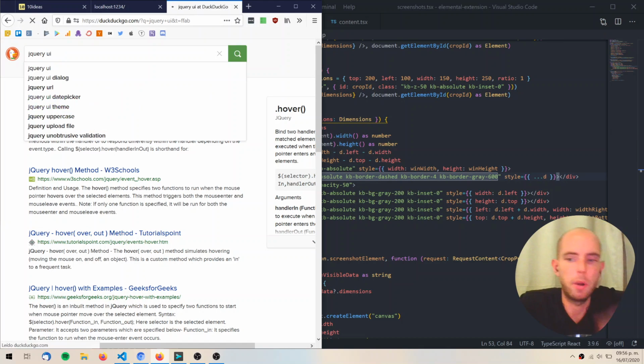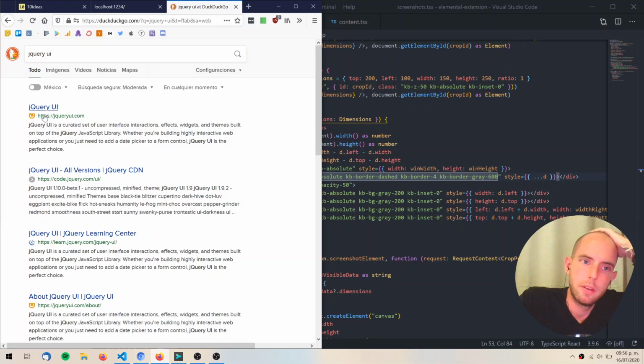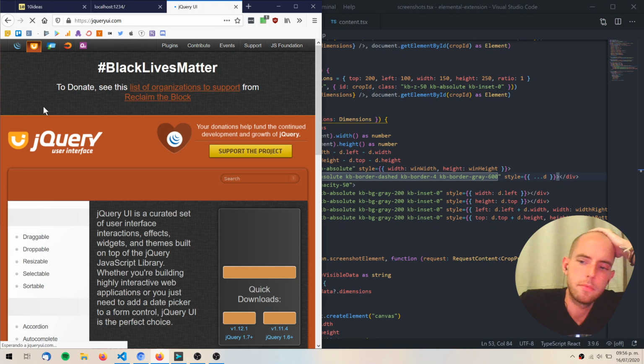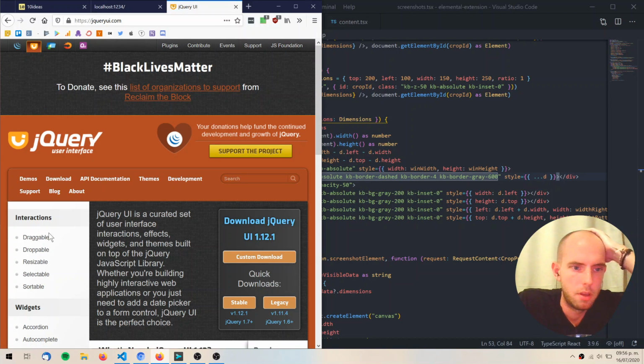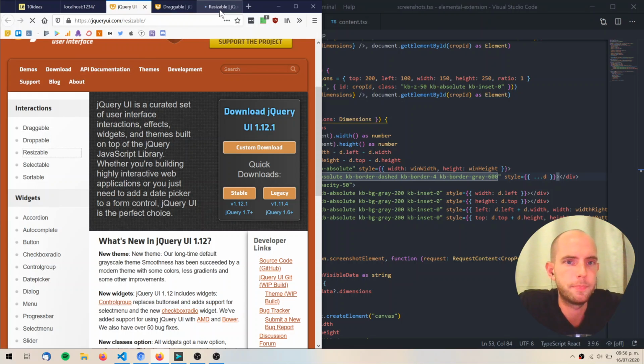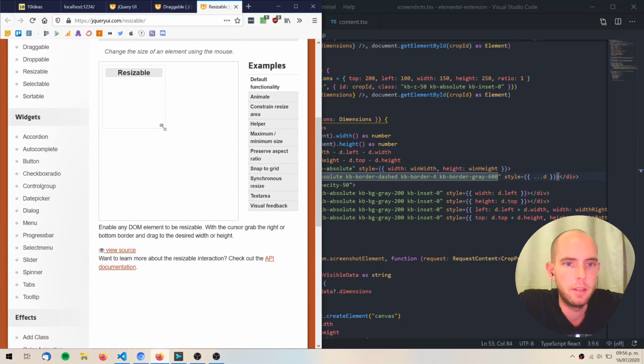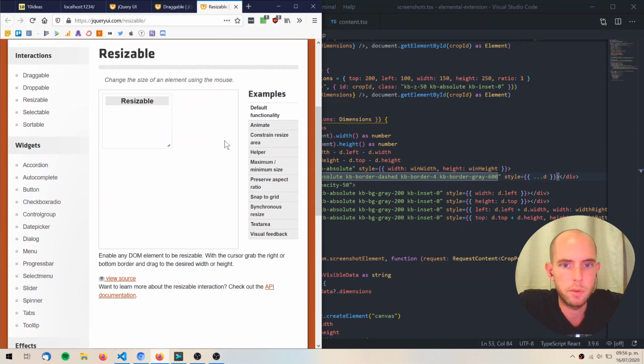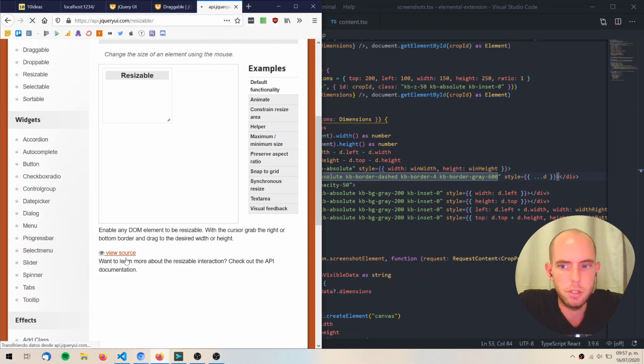Let's just go jQuery UI. So we've got draggable, we've got droppable, we've got resizable. That's what we want. So then you have this magic. You can just resize stuff. Okay, cool. How does it work? Use source. Is there an example? API documentation.